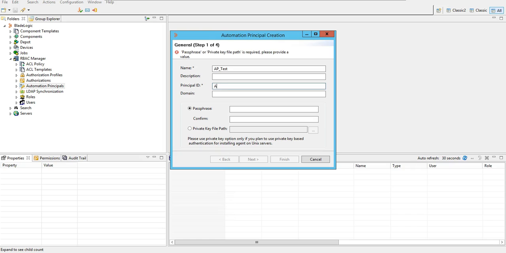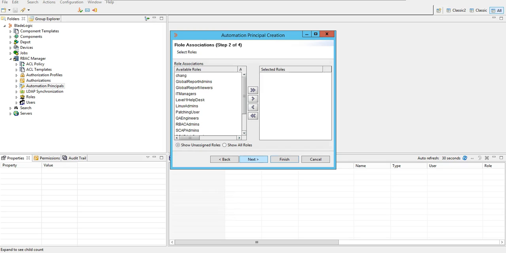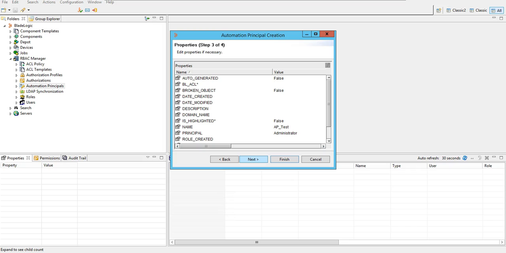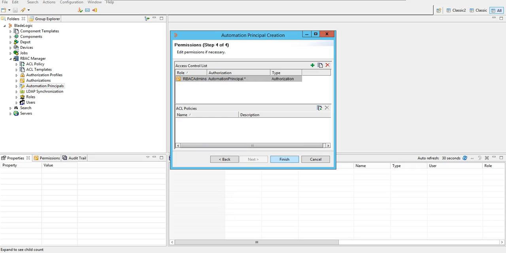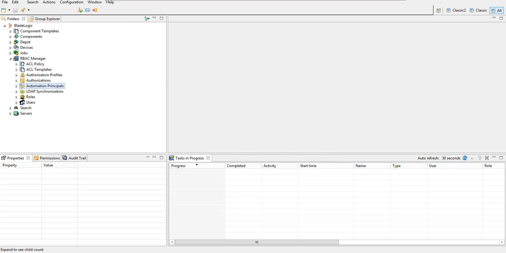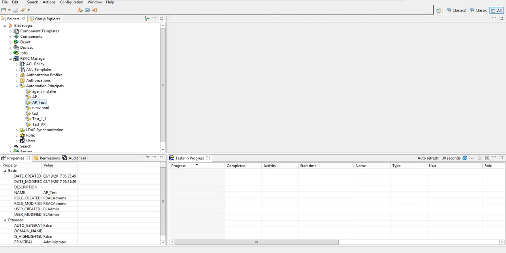The principal ID is administrator in this case. Type in the password. Type the password again. Next. We will not assign any roles as of now. Finish. Now the automation principle is created. As you can see, AP_test.